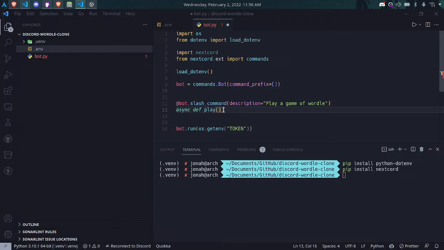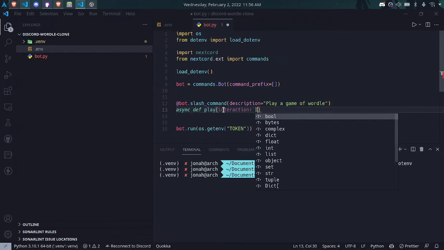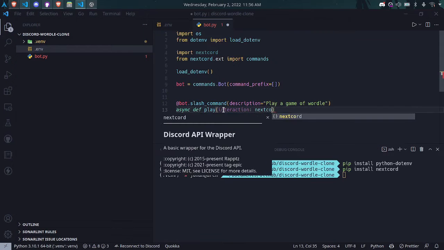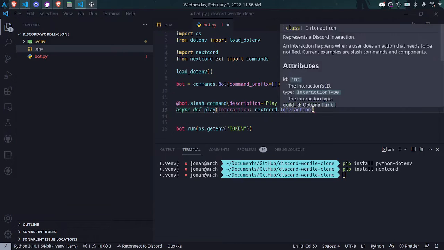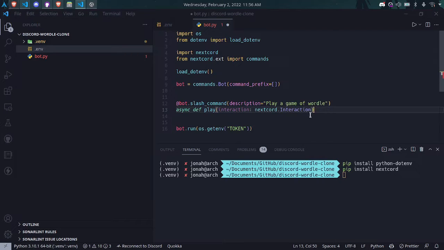The parameters that this takes is an interaction, which will be a class Nextcord.Interaction. And if we want to add additional options, those will be added in as additional parameters to this function. Now in this play function, we wanted to generate a puzzle, create the puzzle to display, and send the puzzle as an interaction response.